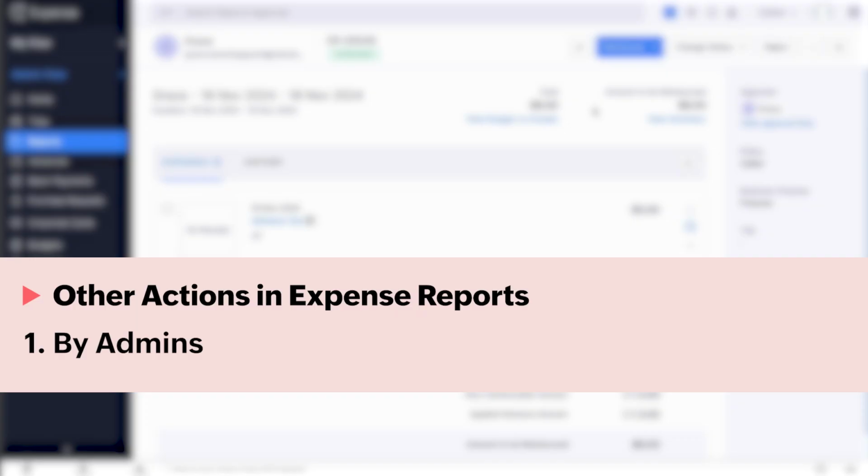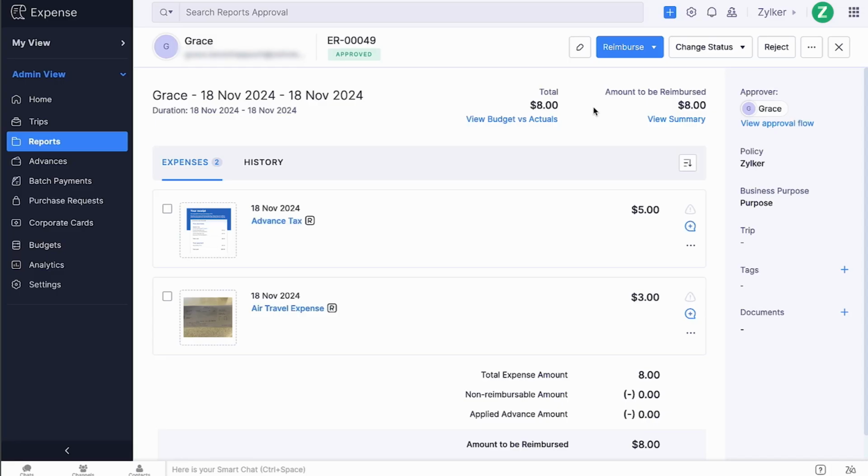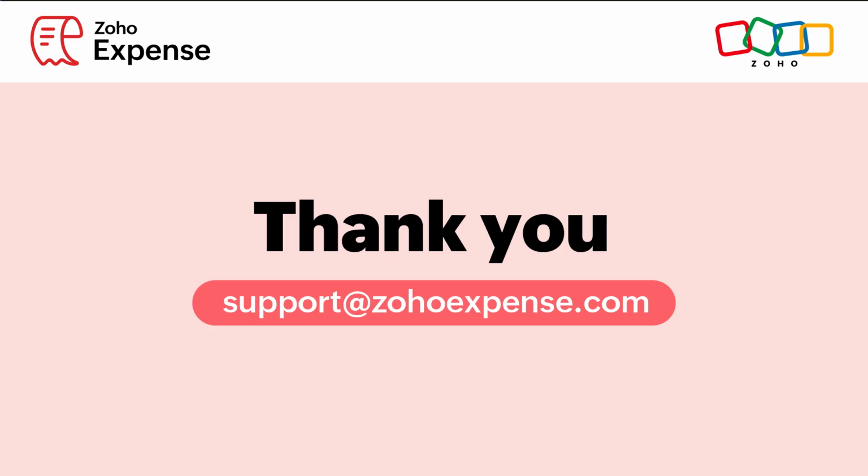If you have enabled online reimbursements and added the bank accounts, admins and the users with reimbursement permission will be able to reimburse the approved reports. You can record it manually as well and update the status of reimbursement here. And that's a wrap for our video.